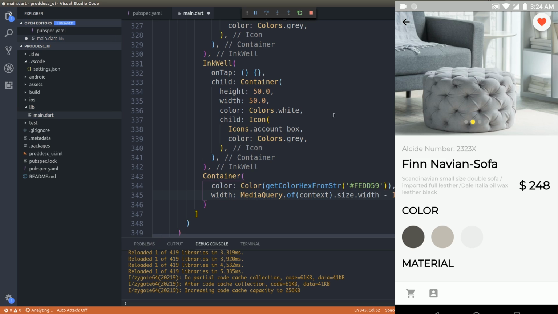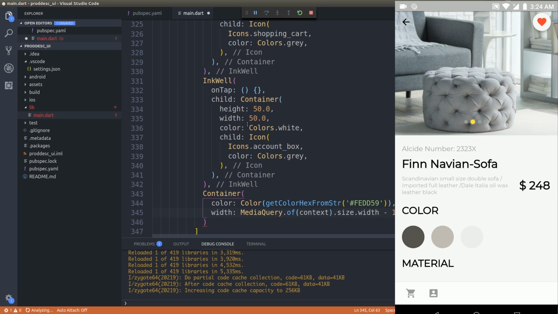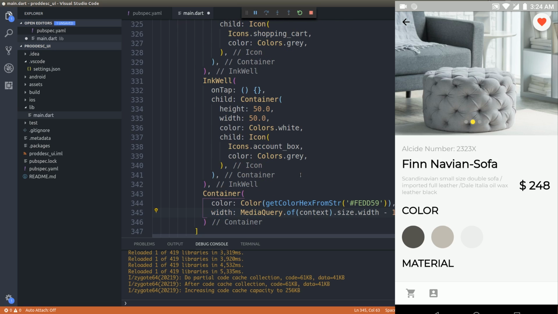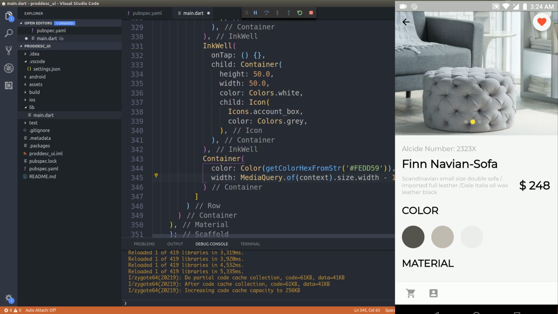Why did I give this 130? Since I already have two containers, each of height and width 50 and 50, right? So that's 100, and obviously I have a SizedBox for some white spacing to the left, and that has a width of 10, so that's 110. And I would like some spacing between the buttons as well as the large button, so for that I included another 20 units. So that's the width: MediaQuery, the screen width minus 130.